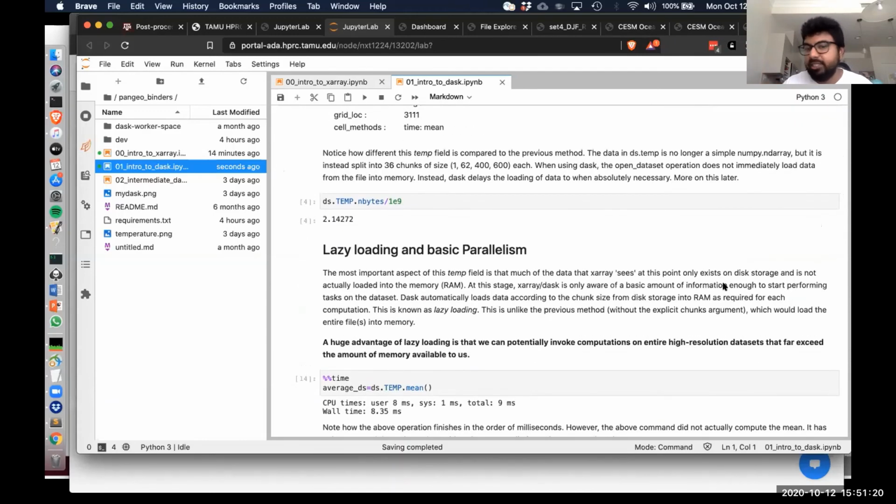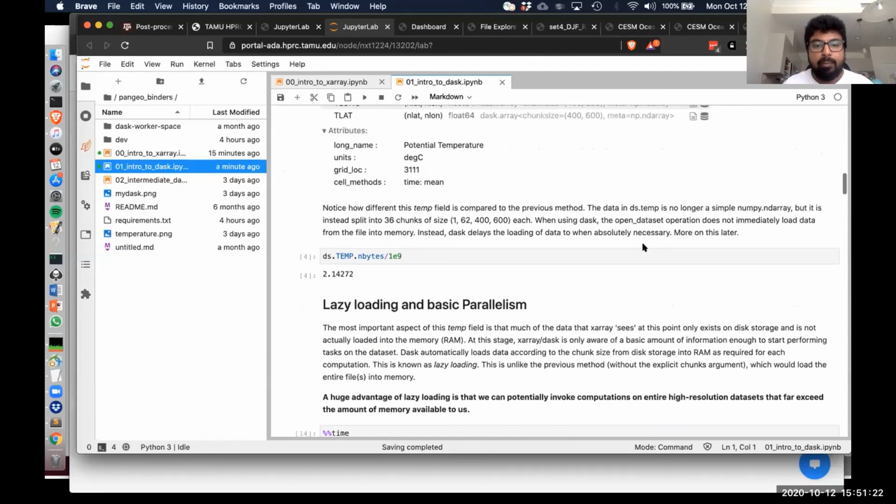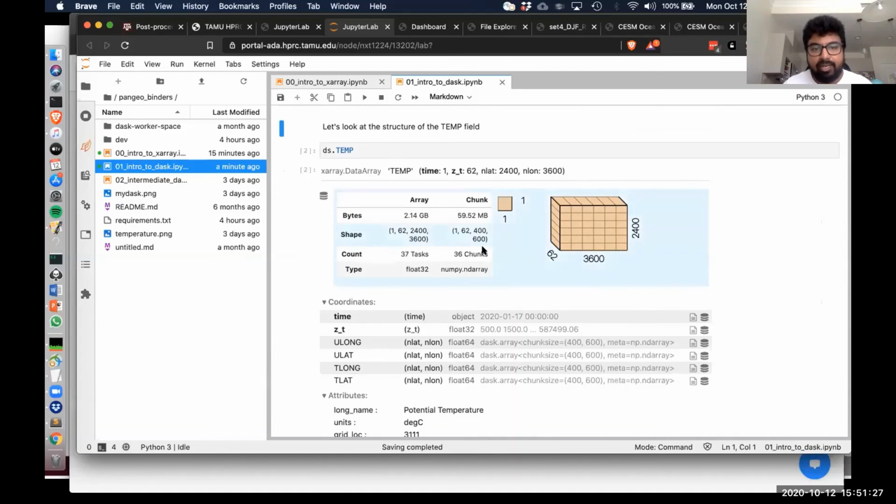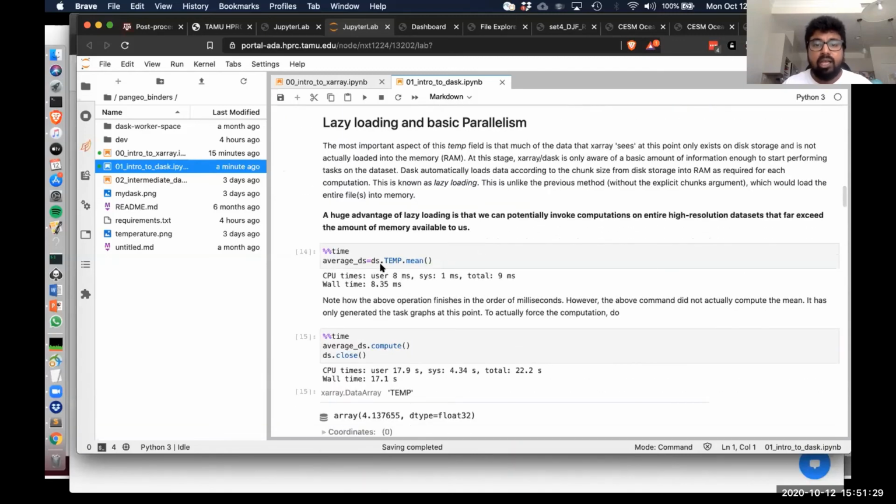You can read more of these later over here, but let me give you an example. I have ds.temp here. Now I'm going to compute the average. So I'm going to say ds.temp.mean. When I run this, it'll finish very quickly, in a matter of milliseconds. And what is actually happening is dask hasn't computed it. You might find that very weird. So what is it doing?